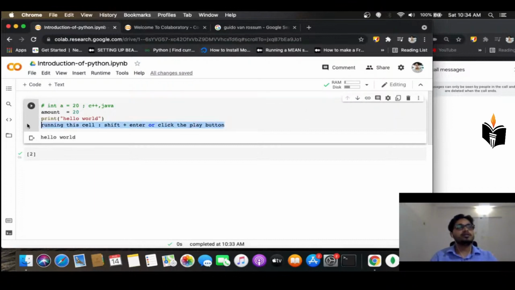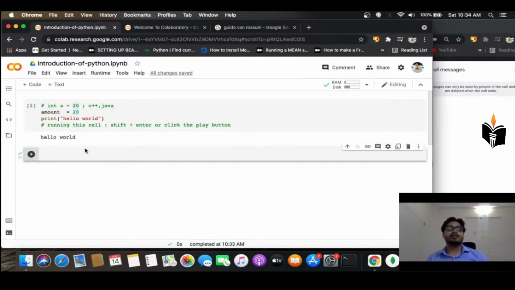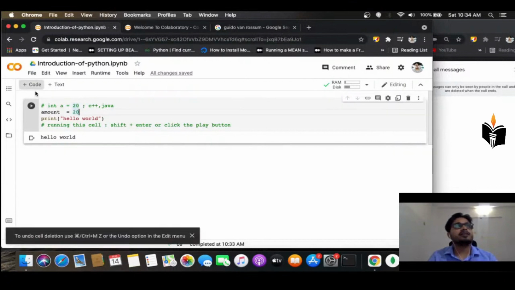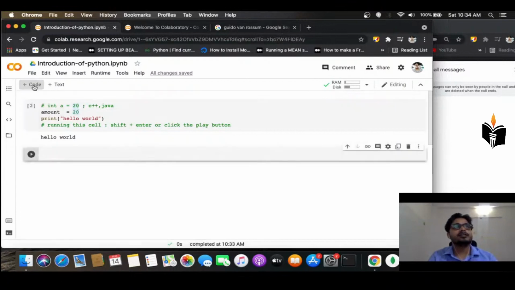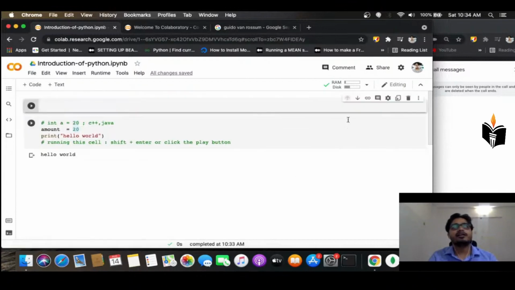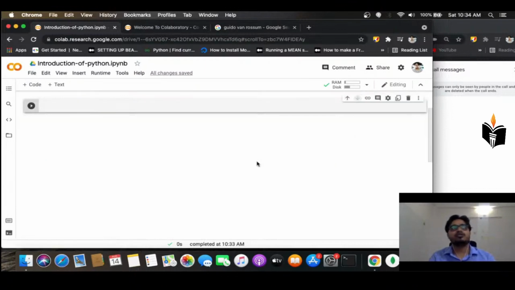So I'm going to comment this line. So these are the two ways of running this code. Whenever you run this cell by using shift plus enter, a new cell will be created for you. If no new cell is created, you can create a cell by using this plus button, and you can move the cell up and down as you want.